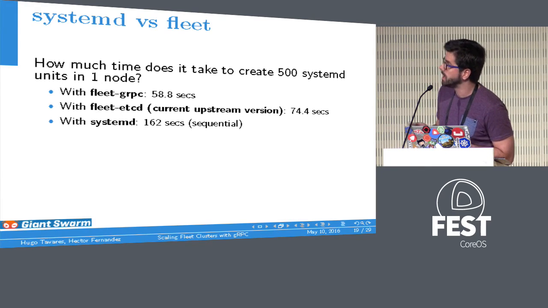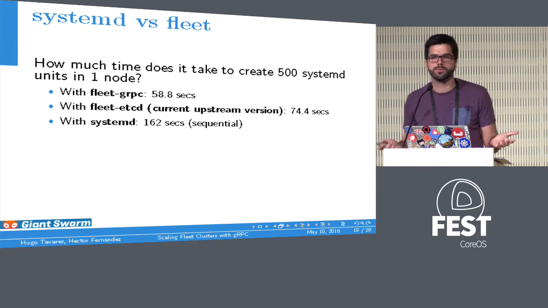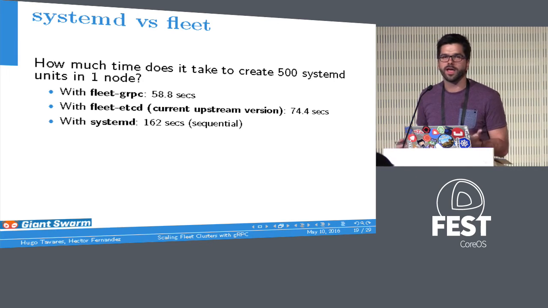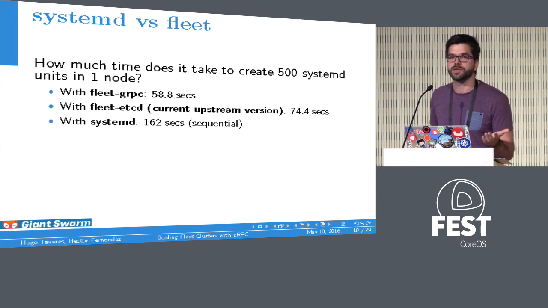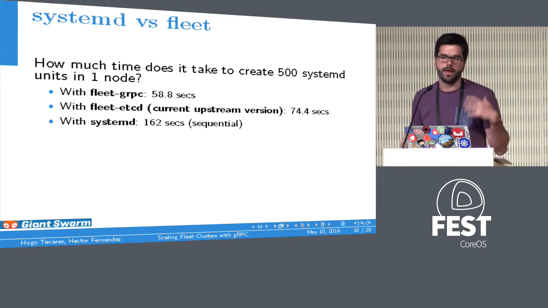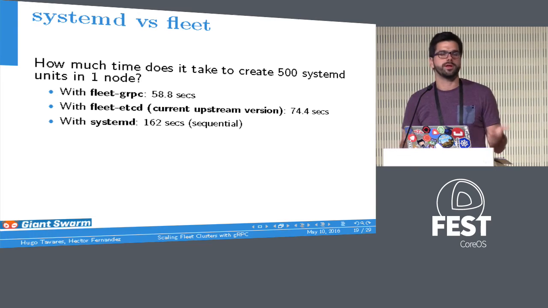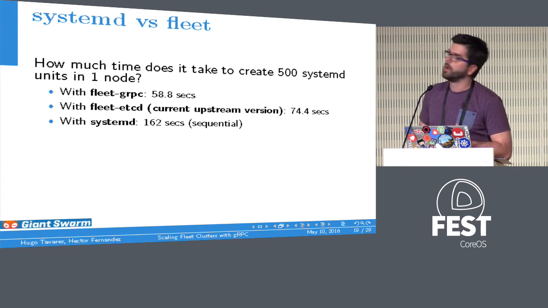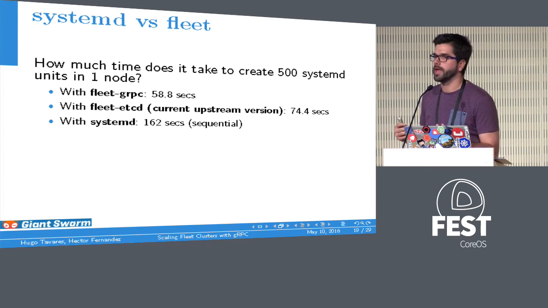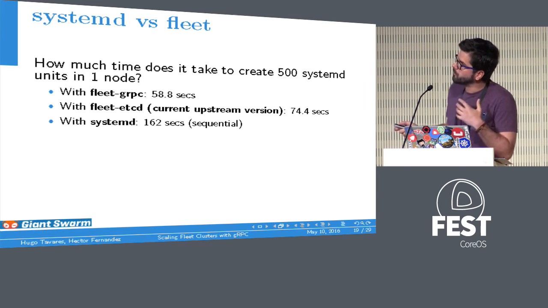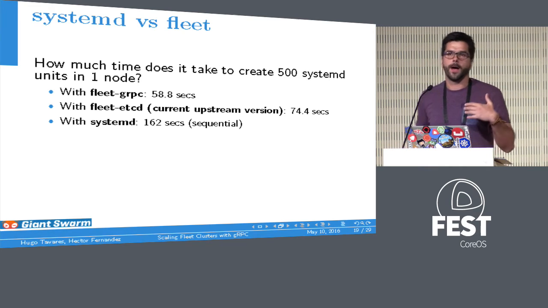The one that scared me a bit was the third one. I said, okay, how is it possible? How can starting 500 systemd units take that long? So the problem is concurrency, right? We ended up trying to parallelize all the operations with systemd, and we figured out that there were dbus problems and connection timeouts. We have systemd problems, so we realized we are a bit safe with fleet, and then we tried to do it sequentially.